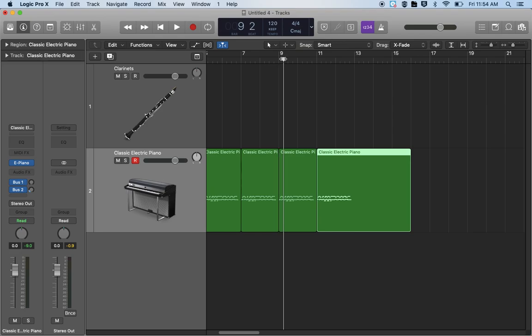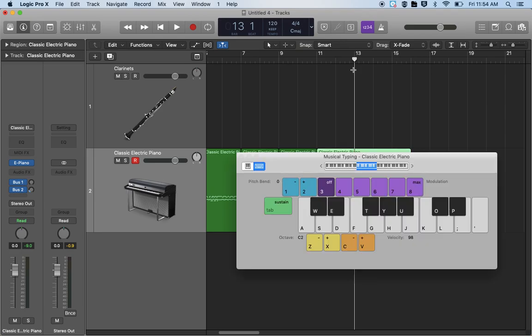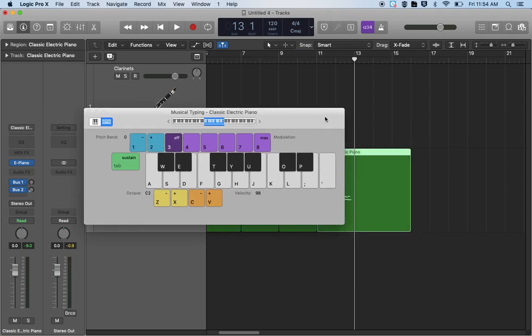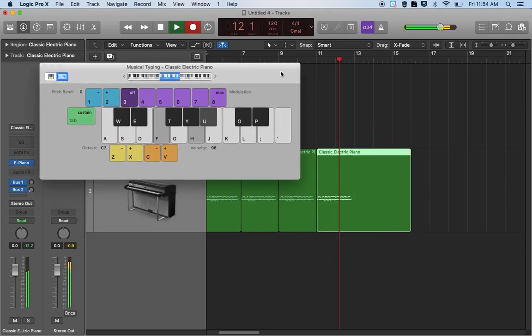Of course, we can put the cursor where I want to record, press the show computer keyboard, Command K. I can press R to record, and then I could continue recording, and that is one way to do it. But in the next video, I'm going to show you how to do it without the computer keyboard.